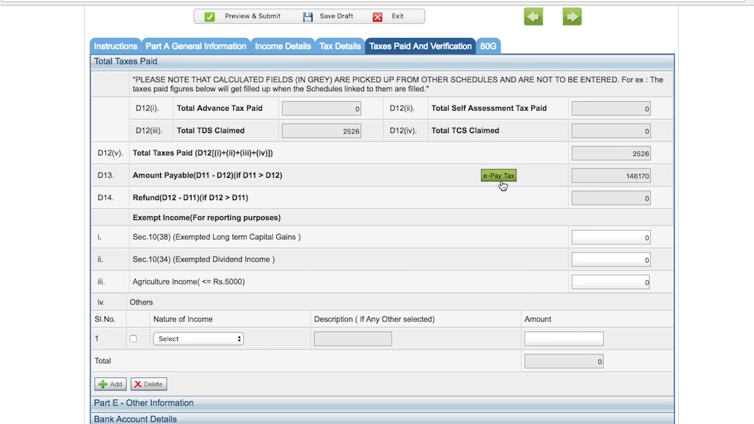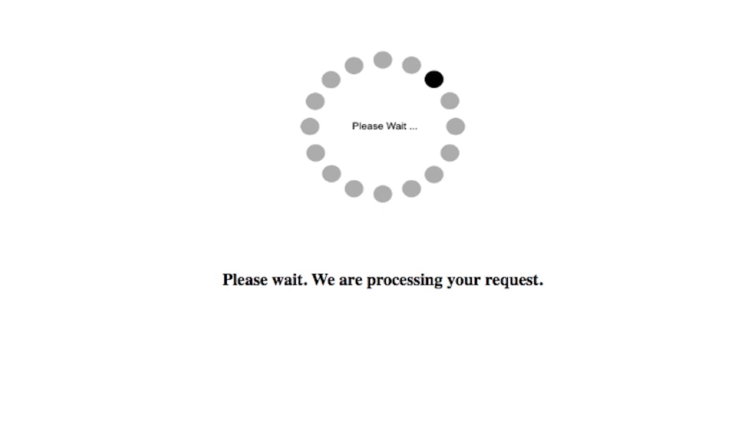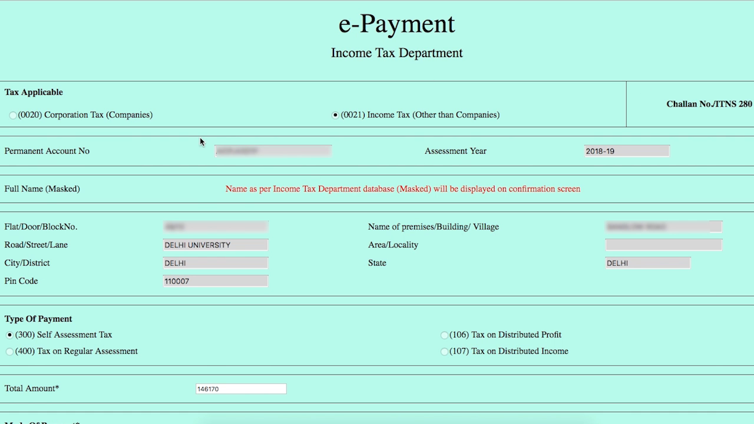And after filling in all details, if you have paid any taxes in excess, then the refund will appear. But if there is any tax liability which has to be paid, then it will come as an amount payable, and then there is a button, e-pay tax. Pressing this tab will automatically take you to the website on how to make the payment of taxes online. Here you will see this challan will appear, which you have to fill in with the requisite details, and after this you can make the payment of the self-assessment tax, whatever tax was payable.